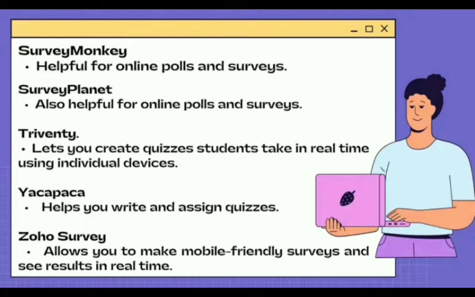SurveyPlanet is also helpful for online polls and surveys. It helps you create free online surveys with unlimited questions and responses. Design a survey, share it, and review results. With SurveyPlanet, it is so easy to sign up. It offers multiple languages, custom branding, free written questions, and question branching.